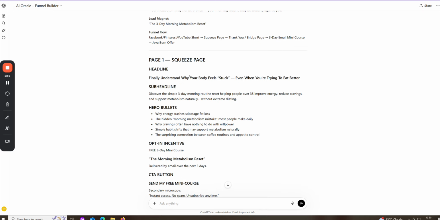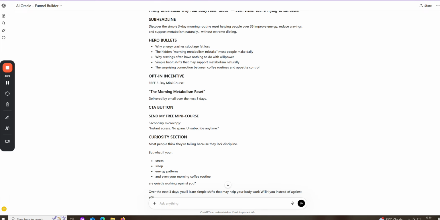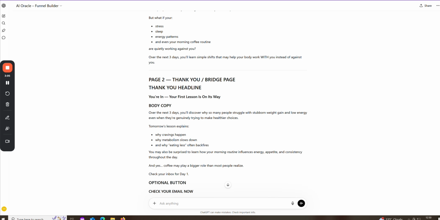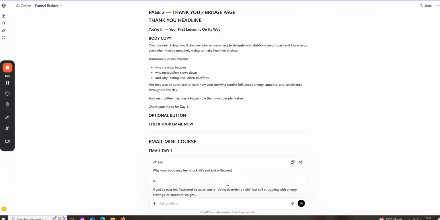But you can see here, squeeze page, and it's actually built the squeeze page, the sub headline, the hero bullets, the opt-in. It's got the call to action button. It's got how to build curiosity. It's got the thank you page, so when they opt in to get their free guide, and email flow. You've got the main copy of the thank you page, and you could also put a link to the affiliate product on the thank you page as well.